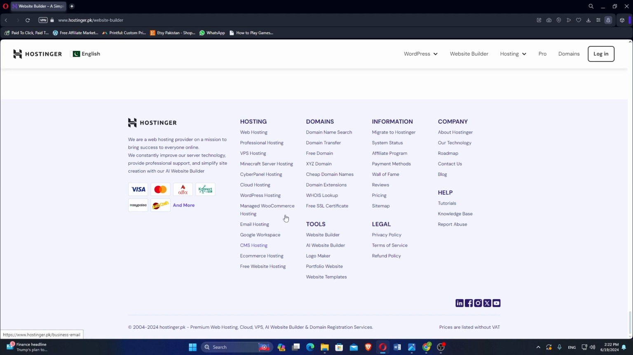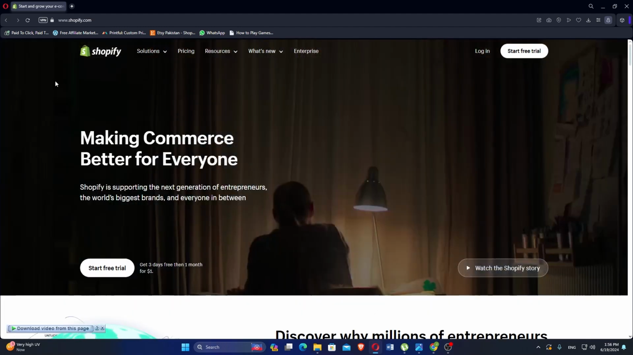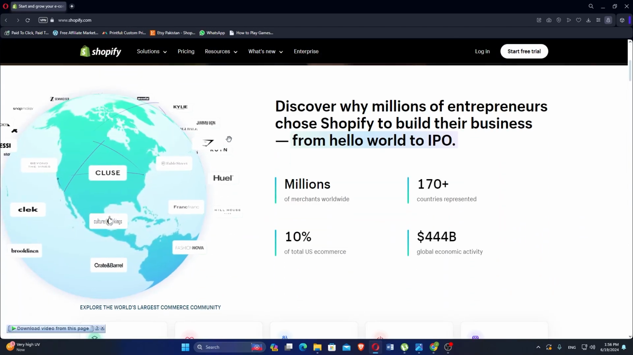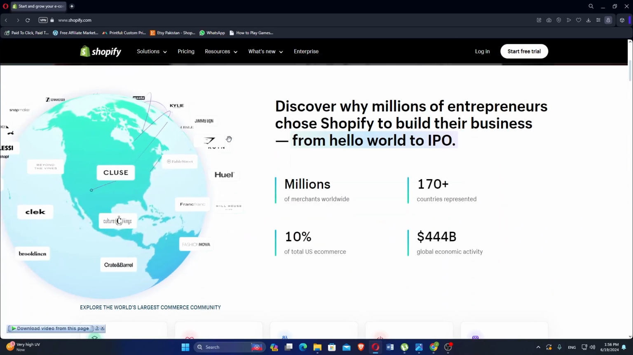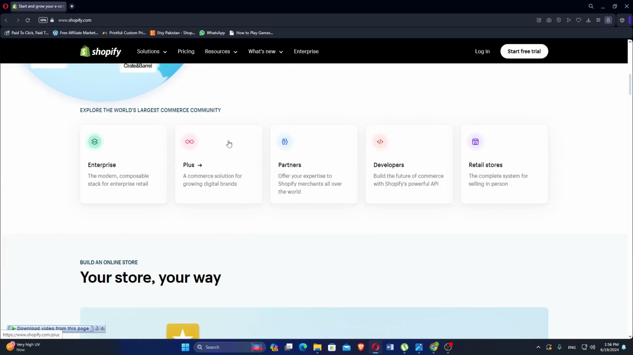While not as robust as dedicated e-commerce platforms, Hostinger does offer basic e-commerce functionality, allowing users to set up online stores, manage products, and process payments. Shopify is a leading e-commerce platform designed for businesses of all sizes to create and manage online stores. It provides comprehensive tools for selling products, processing payments, and managing inventory.